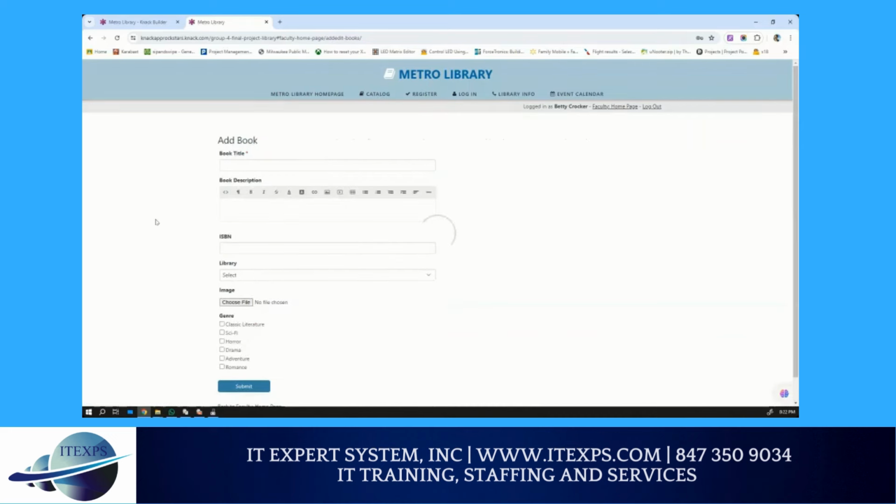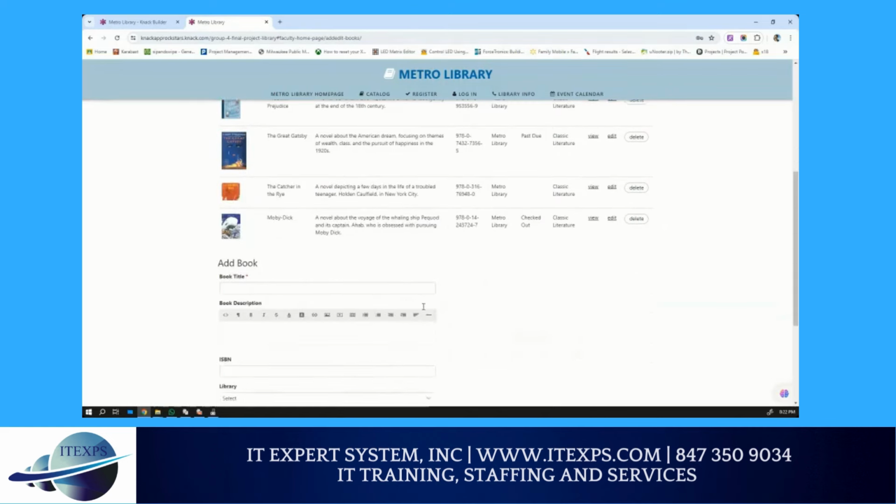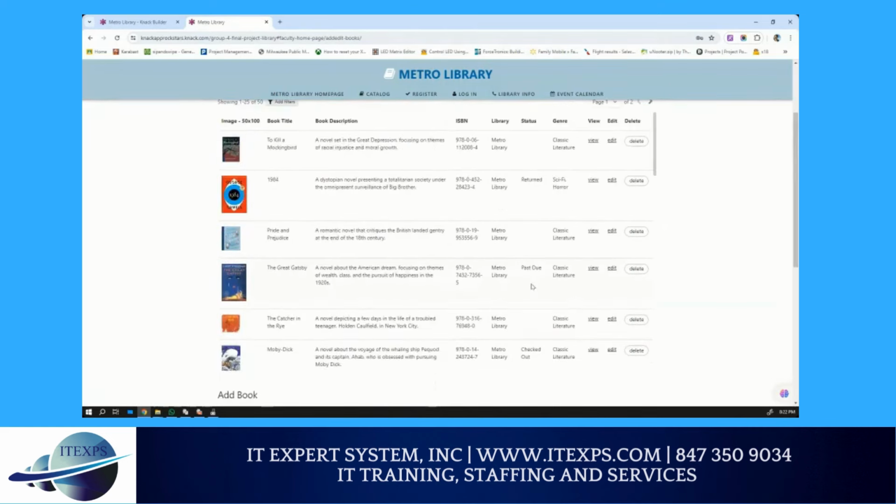So moving to the add books, there are two pieces to this. The first is we want to make sure that we have a single dashboard for them to be able to manage all the books in the library. So we created this with the opportunity for them to view books, edit books, and even delete books if a book is no longer in the system. And then at the bottom of it, they can add a new book.